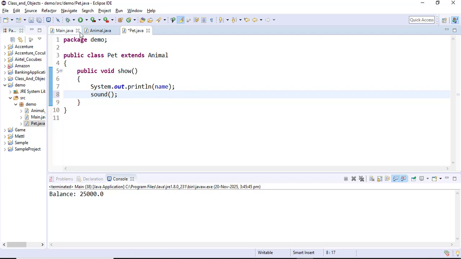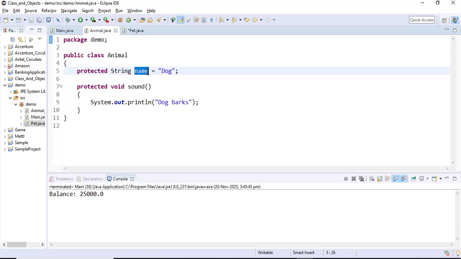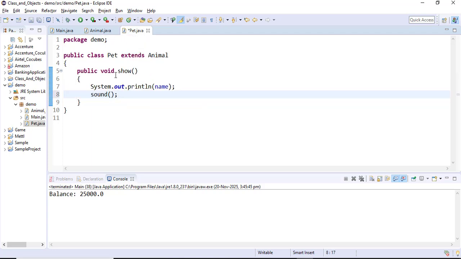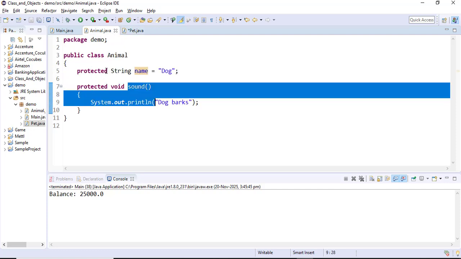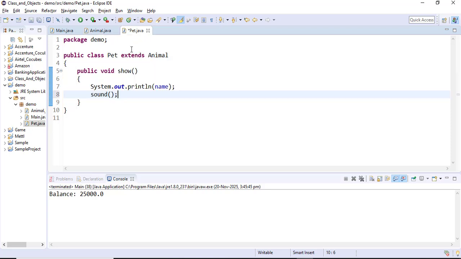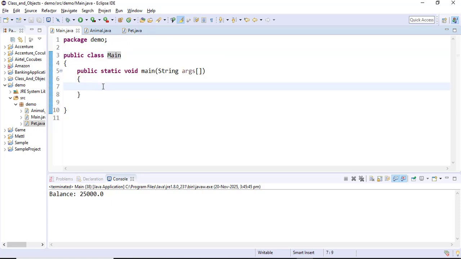So I am calling members from animal class name and sound from another class called pet class, because pet class is its associate class. So protected access specifier can be called within the class and its associated class. Now this method show, I have made it as public, so I can call from main. So I'll create an object for the class. So pet p is equal to new pet.